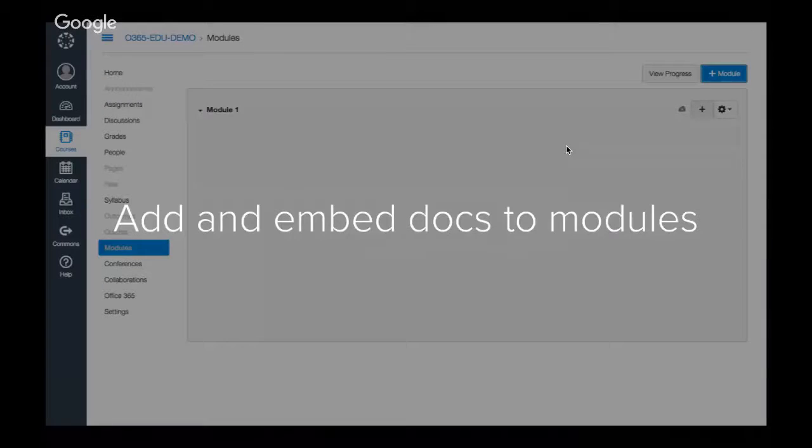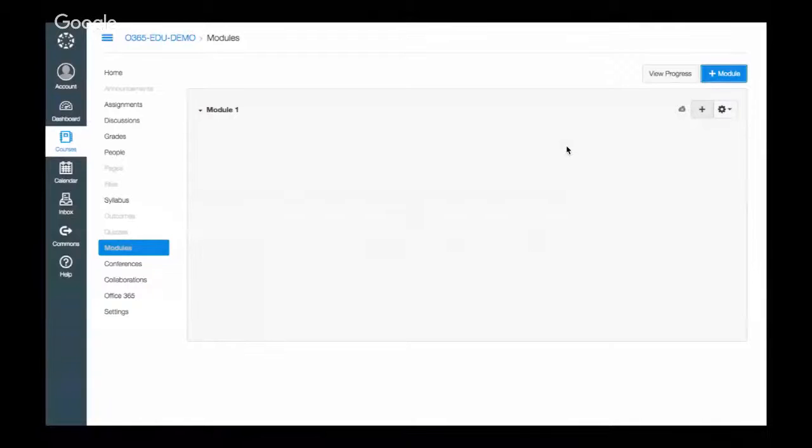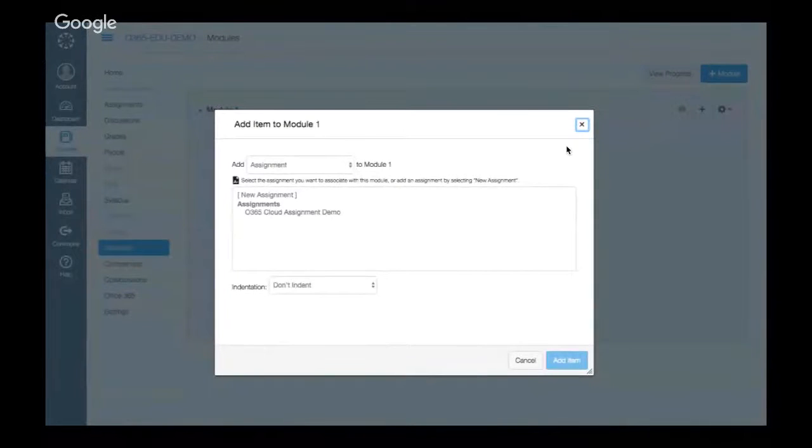Our next point is that you can add and embed your O365 documents to your modules. Let me give you a little preview of what that looks like. When you're in Canvas and you're getting ready to add some content to a module, all you have to do is click your little plus button to add some content to the module.